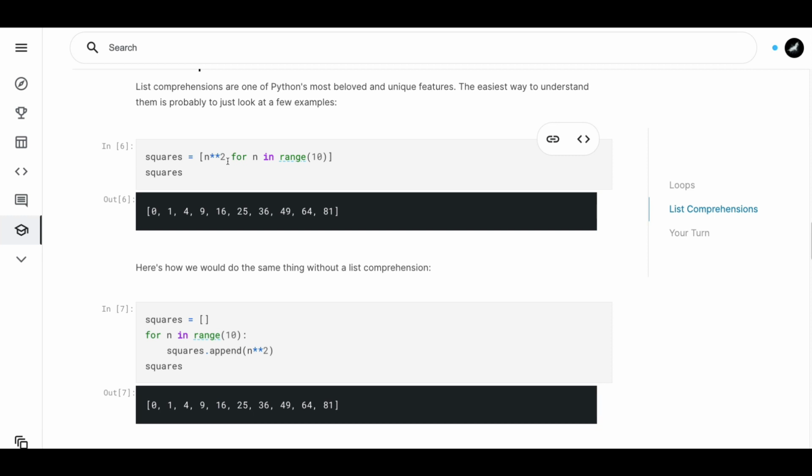Now let's take a pause. What if we try to dissect it? Let's say we want n square. So n square is our output. N square for every n, let's say number, number square. Number square for every number in a range of 0 to 10. Does it make sense now? Let me repeat it again. N square for every number in the range from 0 to 10, which means for every number from 0 to 10, just create a square and give it back to me. That's what we are saying. So we are saying for every number in the range of 0 to 10, give me the square back, and that's it. This is list comprehension.